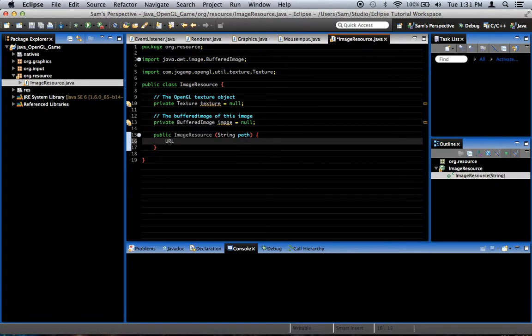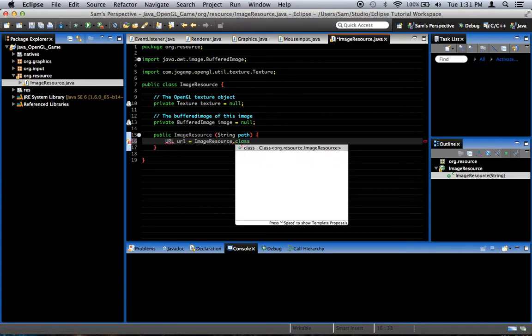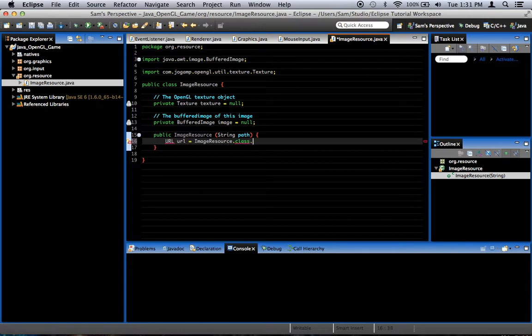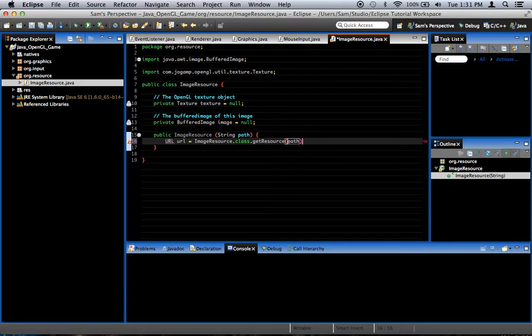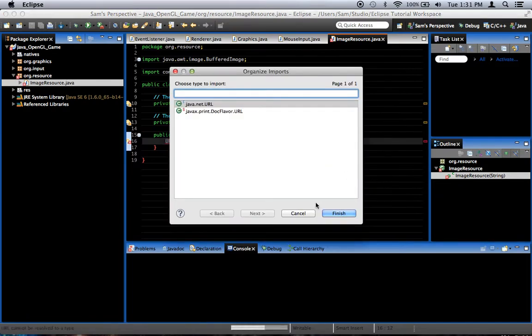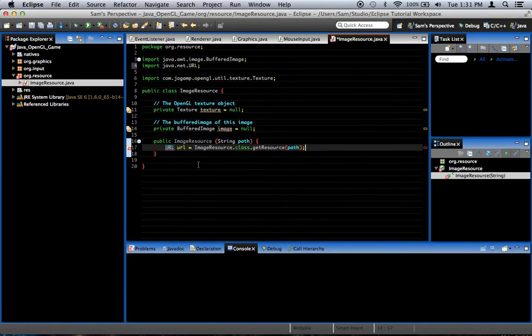It's going to be URL equals ImageResource.class, I think, .getResource, and we're going to give it path. And what this means is that our path is going to be relative to our Java project, depending on how we do this. We're going to have to import java.net.URL so that we actually get this URL right here.